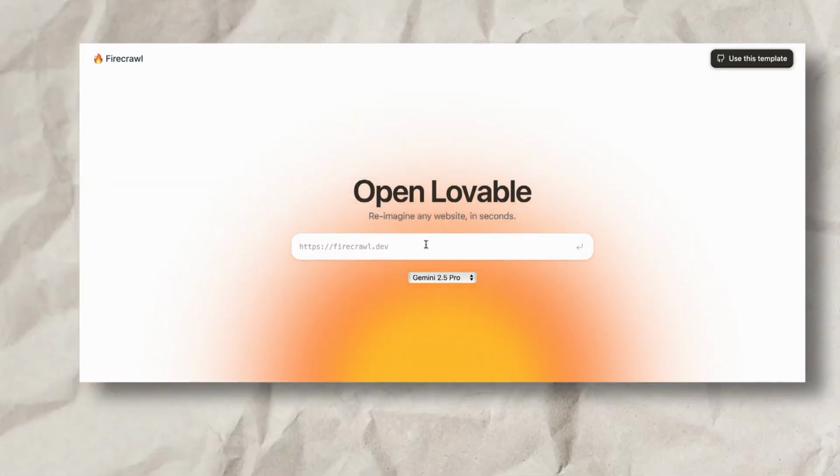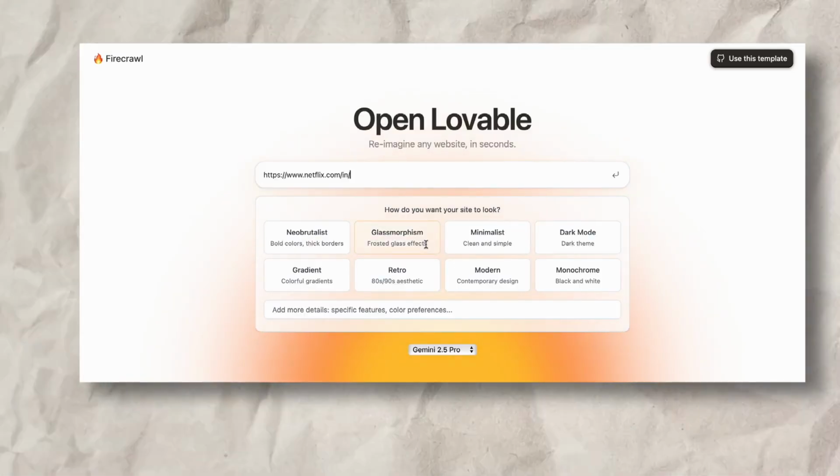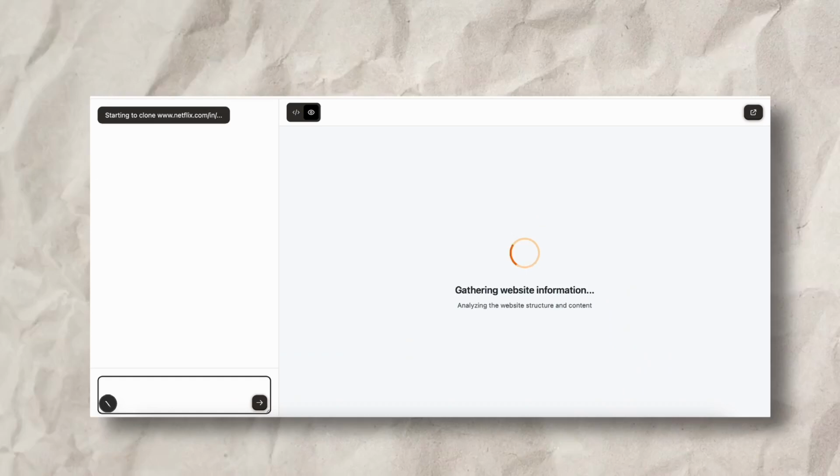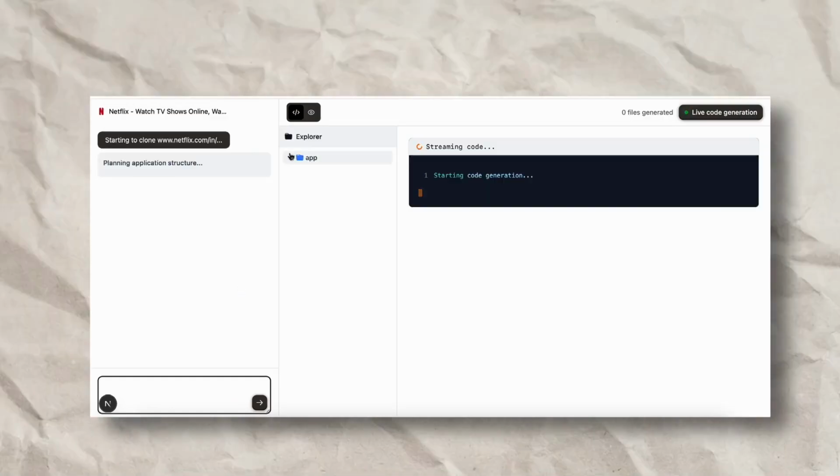Now check this out. You can choose the style you want. Let's go with a modern look. You can even add more specific details. Hit that arrow to start the magic. And here we go. It's gathering information, planning the structure, and now it's generating the code live.